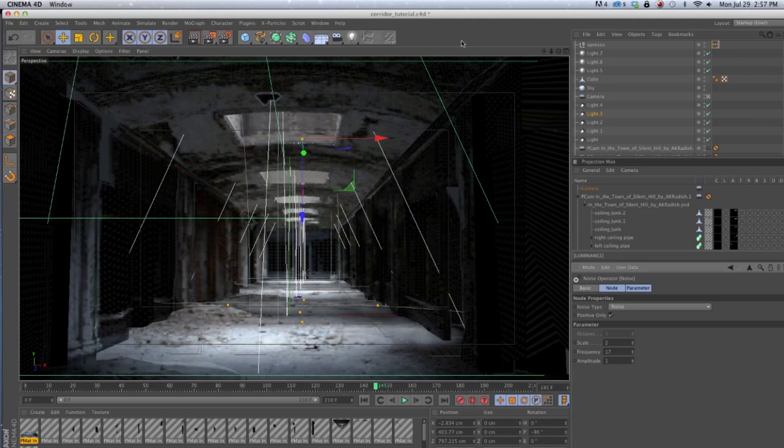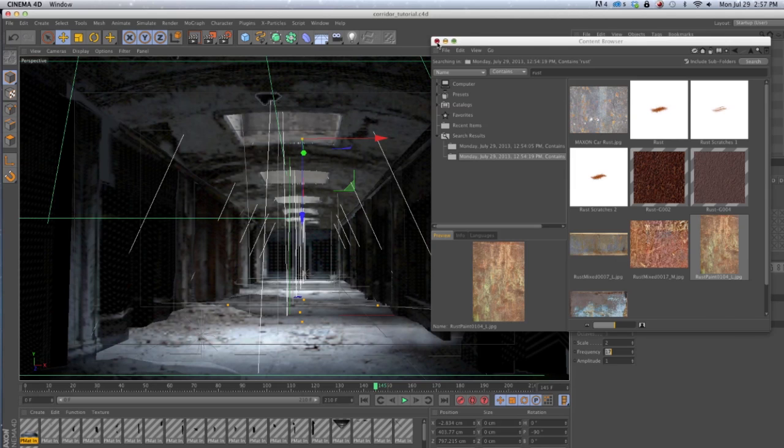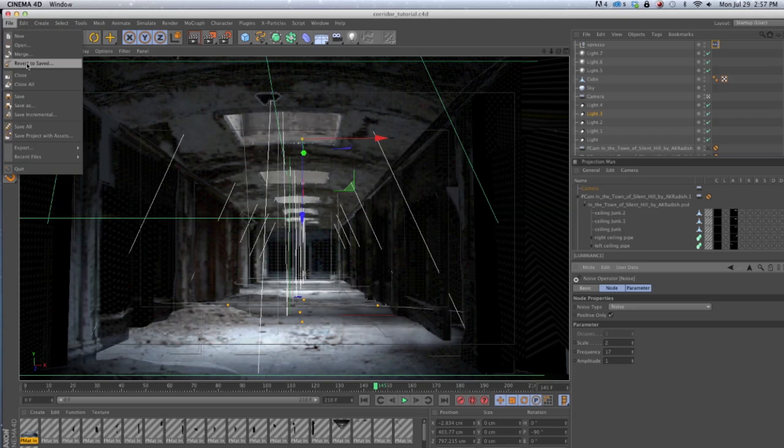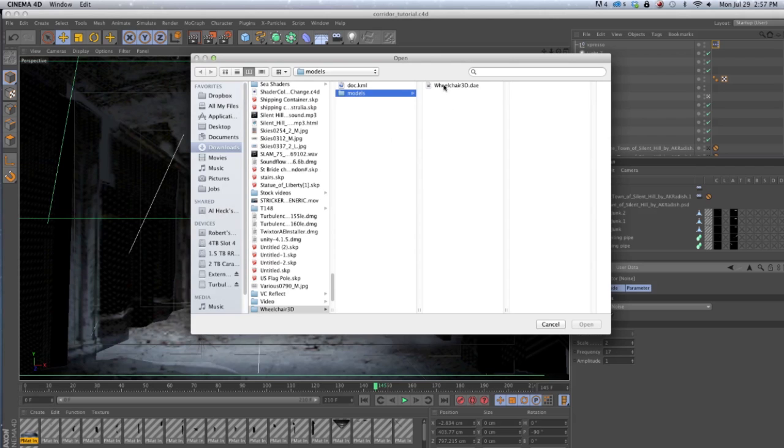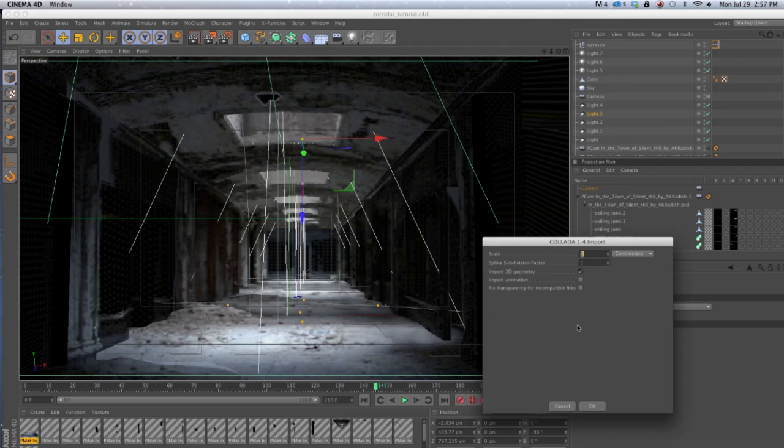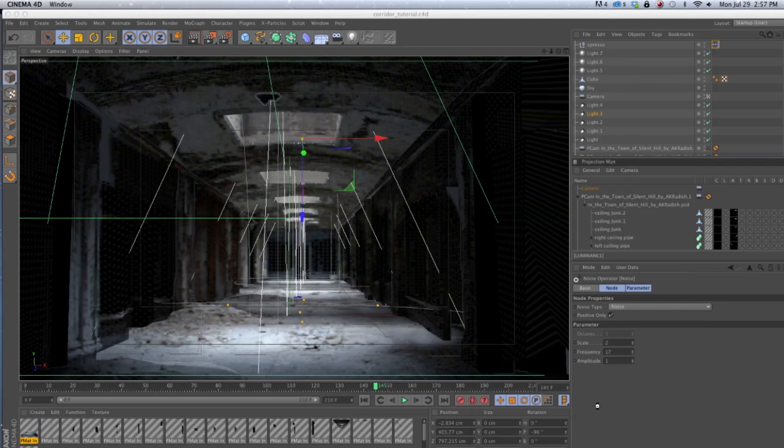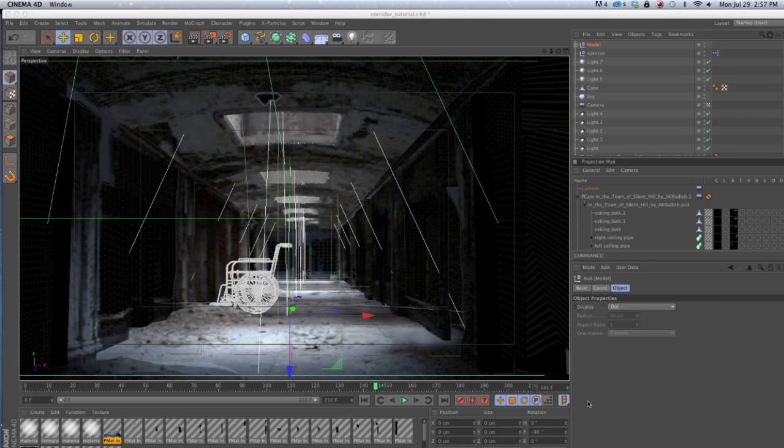Now let's add some stuff to this. So I actually found a model of a wheelchair online, and you can find it in like a Google, what am I thinking of? Google Warehouse. You could probably pull one up from there.